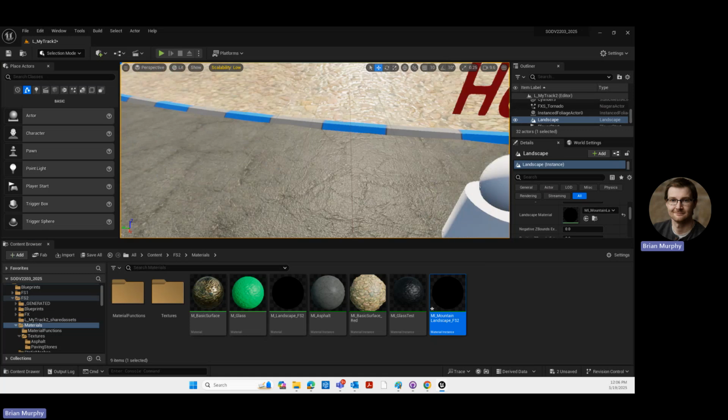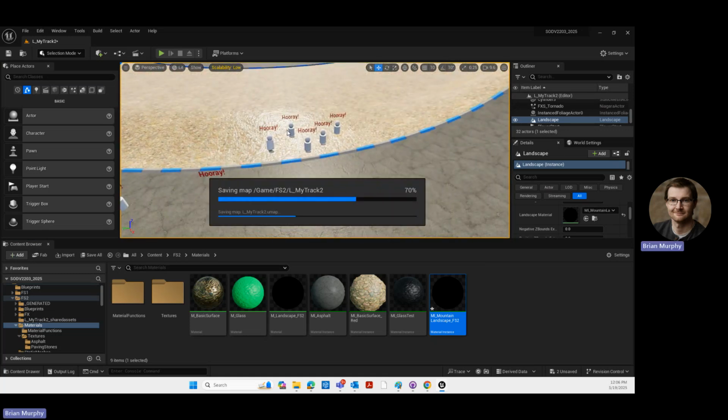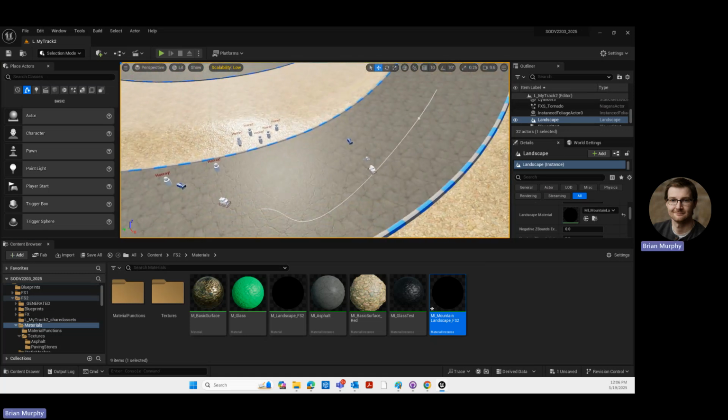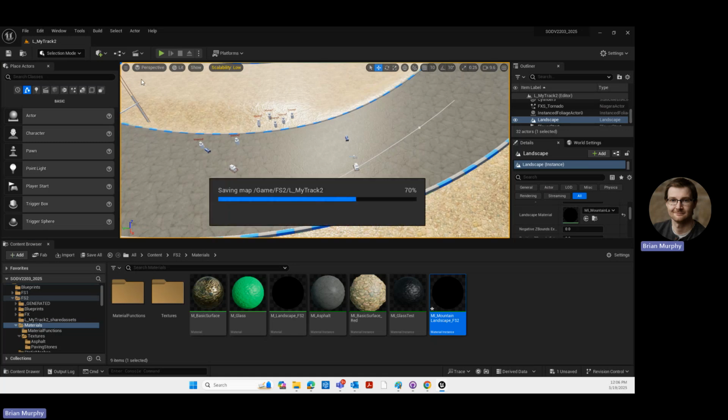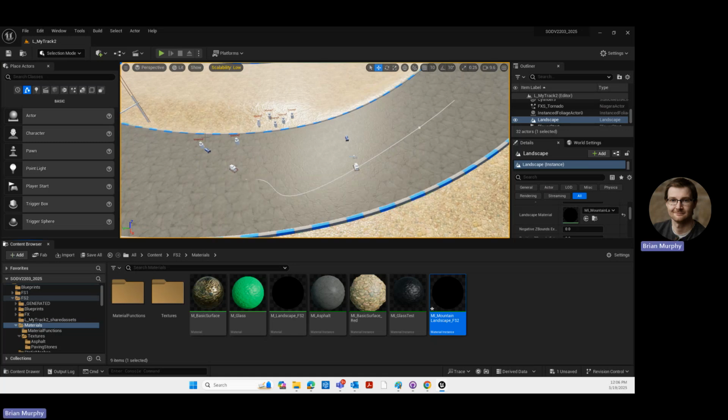There are many other techniques to break up the tiling on landscape materials. This is the easiest one. In our review session, if you want to go over more advanced techniques to create seamless blending landscapes, we can go over that, but that's beyond the scope of this course right now.